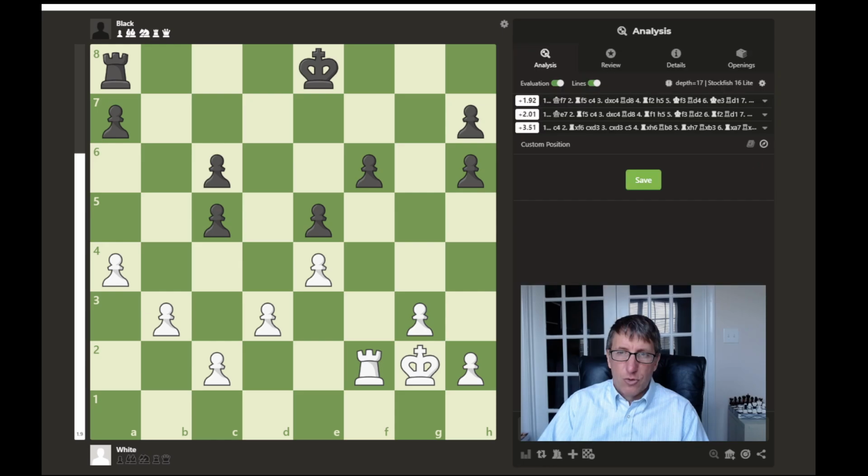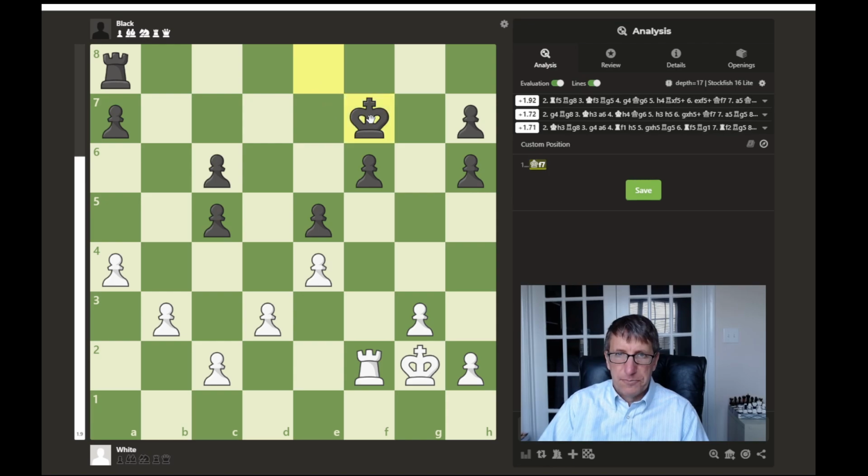So if we load this game up, the best move is to just move here or here. It looks like they want f7. So this allows the king to move here and protect this pawn, and then also maybe move over here and help protect these pawns.